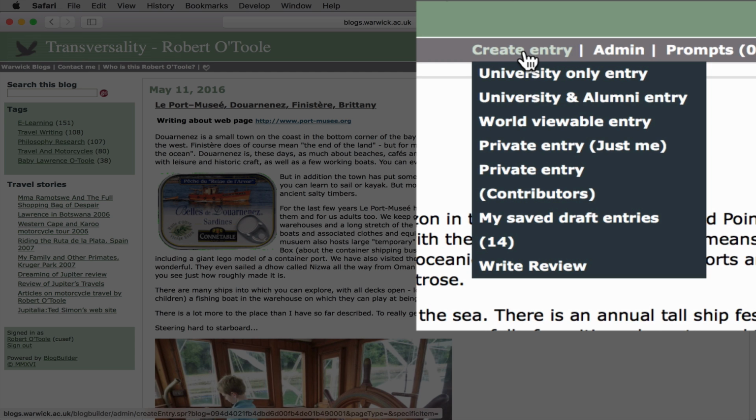It's possible to make a university-only entry that only members of Warwick University can see, or university and alumni. World viewable is the most common type of entry. Anybody can see that. It's on the public internet and it will be picked up by Google, and you will get a good Google ranking for that blog entry.